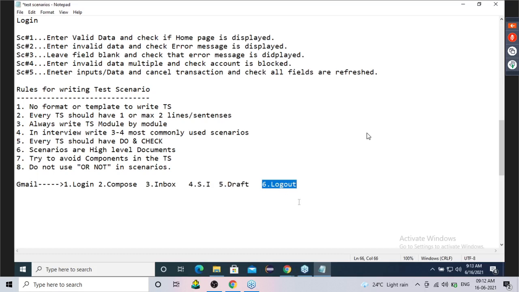Are these 5-6 modules, whatever I have taken, in a sequence or not? Correct. This is the way the user is going to use the modules. So obviously, all these modules I have written in a sequence only. That is very important. If you write randomly, he will not even read your scenarios. Remember that point. So the third rule is also clear. Write the test scenario module by module. That is also clear. Next.